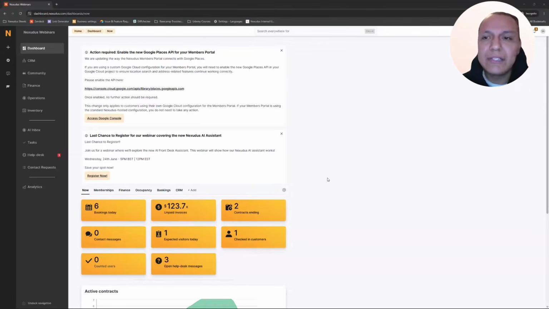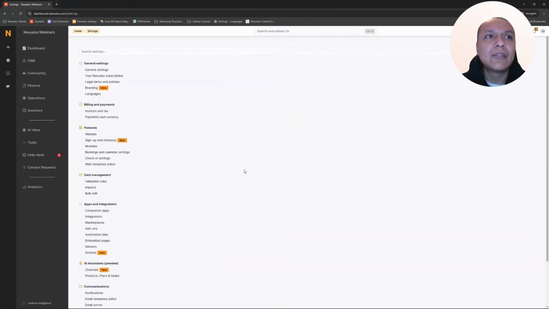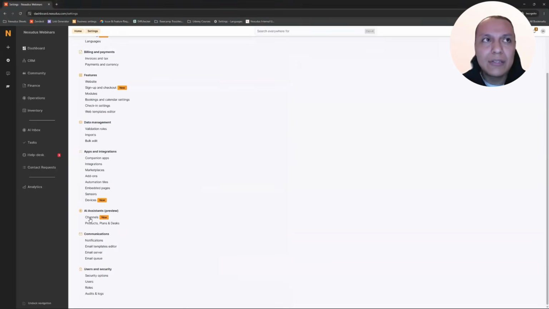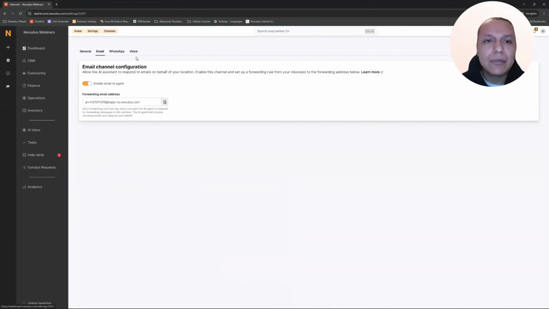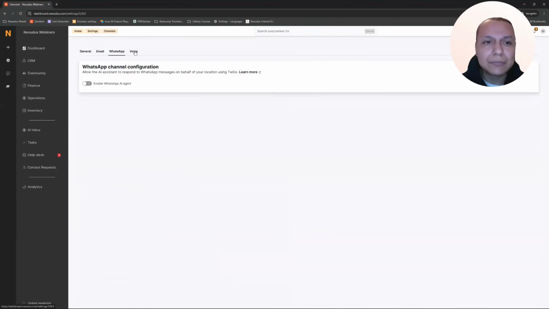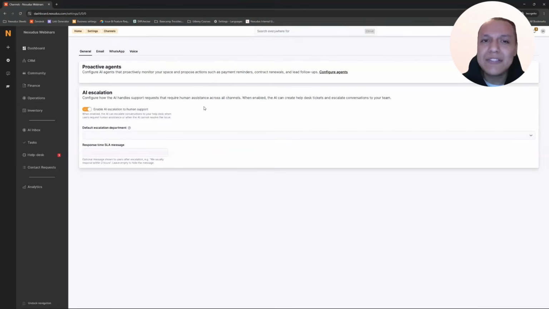You can access the different AI assisted settings via the settings in the admin panel. You'll notice that there's this new AI assisted section here. We'll go into the channels section to enable the channels that we want offered. As Damian mentioned earlier, the chat channel is enabled by default, but here's where you can enable the other three channels. We have email, we have WhatsApp, and we have voice. You'll notice that when we open the channels settings, it brought us to this general tab here. I'll touch a little bit more on that in a bit.